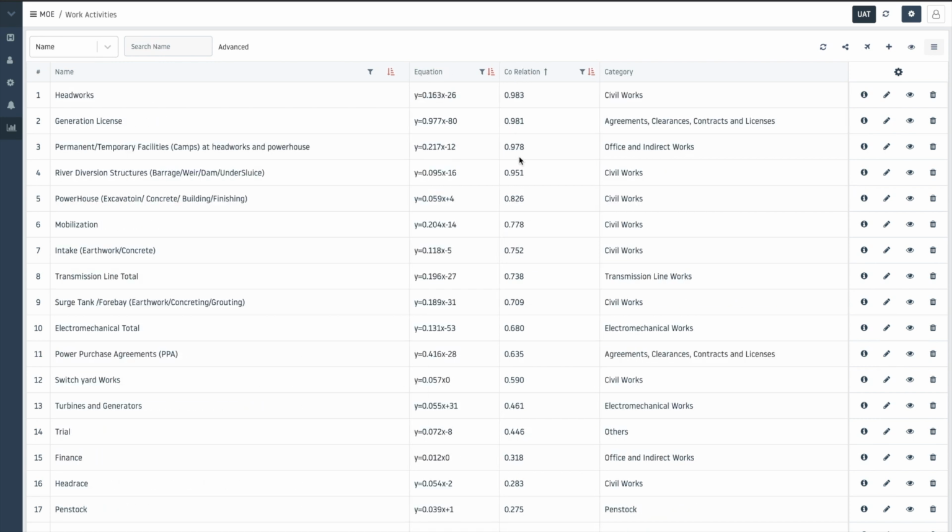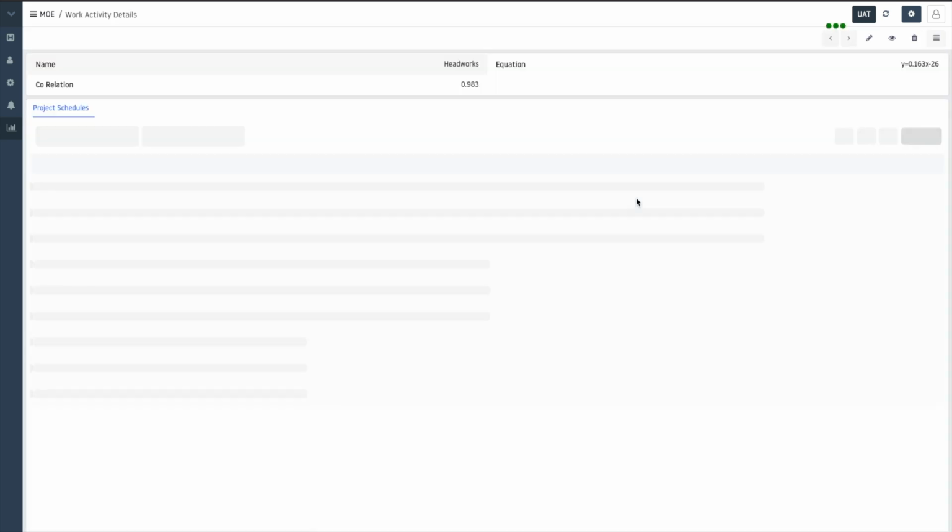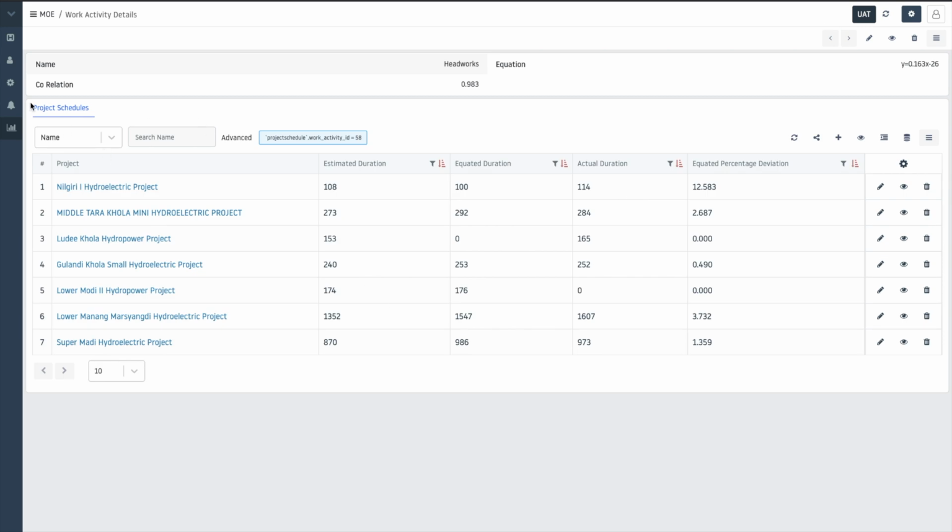You can see the correlation coefficients. Some of them have good correlation coefficients. Let's go to the headworks again. Any of the activities you can choose. If you go inside the project schedules of different hydropower projects shown here, the estimated duration for this particular work activity is summarized here, the equated duration is here, and the actual duration is here. So what is the equated percentage deviation? Equation validity can be seen from here.